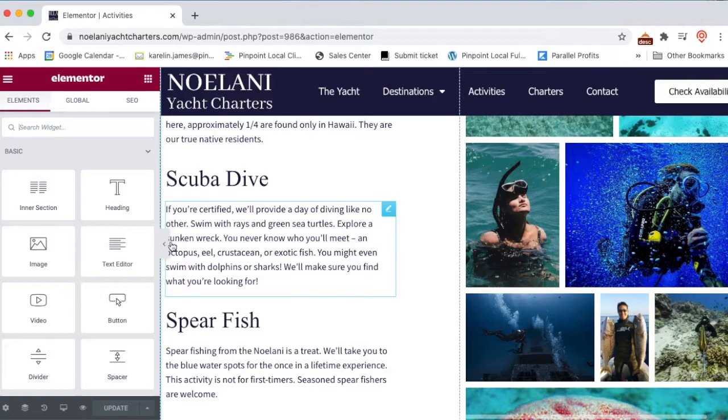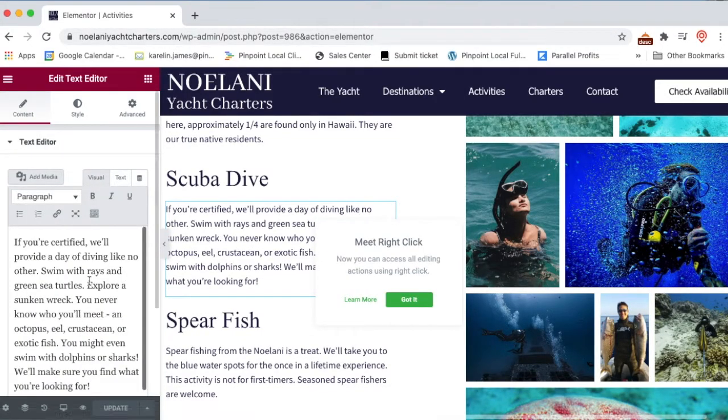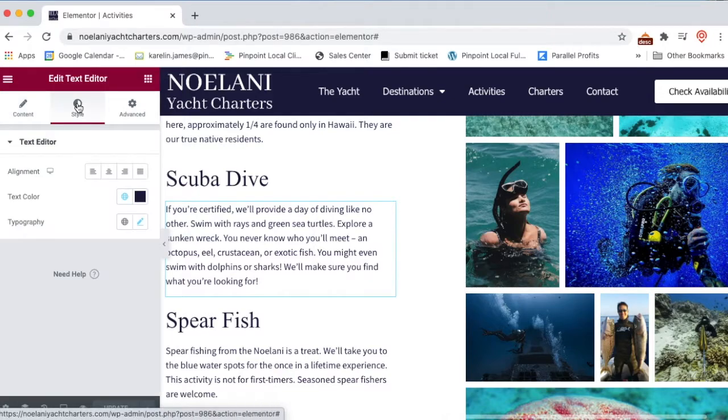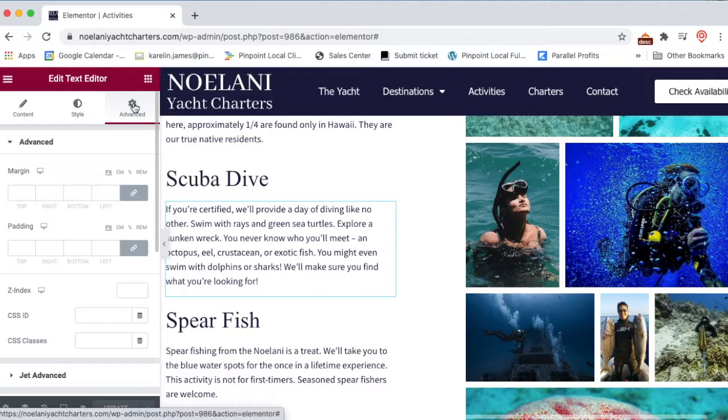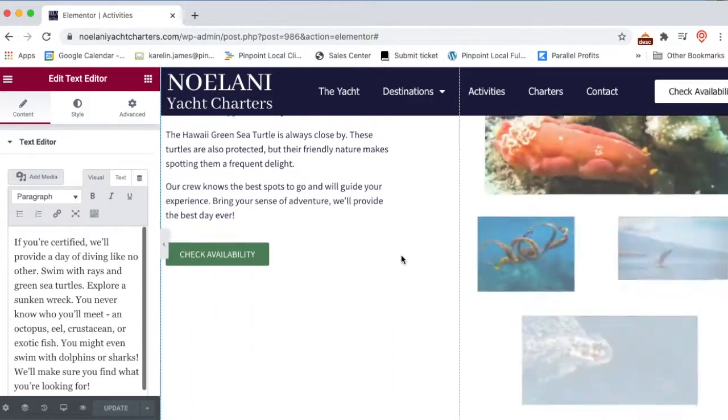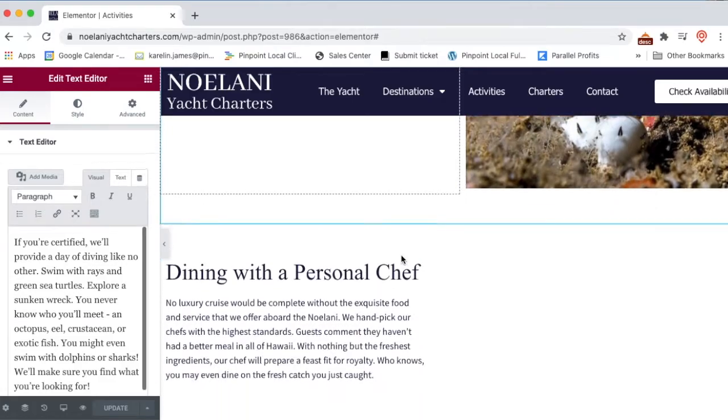Let's say I want to change the text here under scuba diving. I'm going to click on this pencil, and over on the left, all the text comes up. You can make changes here. You can make changes to the style, what color you want it. Advanced is about the sizing, the margins, the padding. Probably won't need to do too much in the style or the advanced. Probably will just be making changes to the content. But this is where that's done on every page.